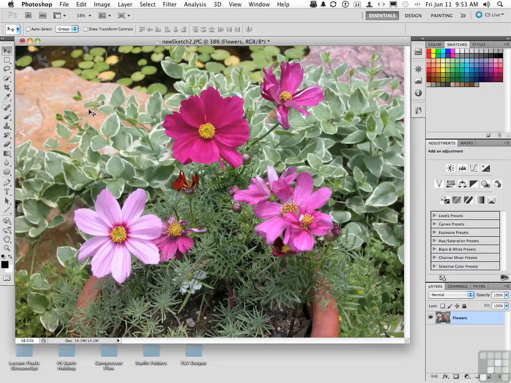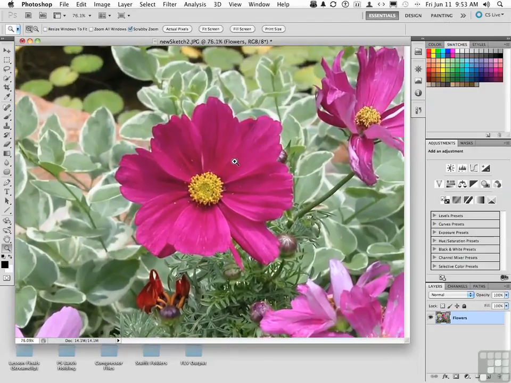What are we going to do? Our goal is to change the color of this flower right here. How are we going to do that? Well, we have to select it. Not magic wands, anything like that. We're going to use quick masking. Let's zoom in a little bit on that bad boy. Got to see it better.